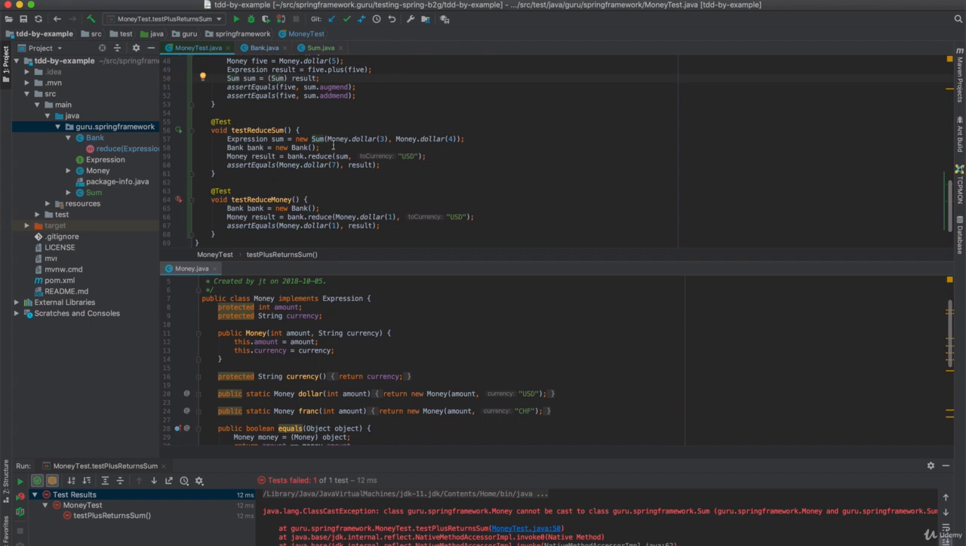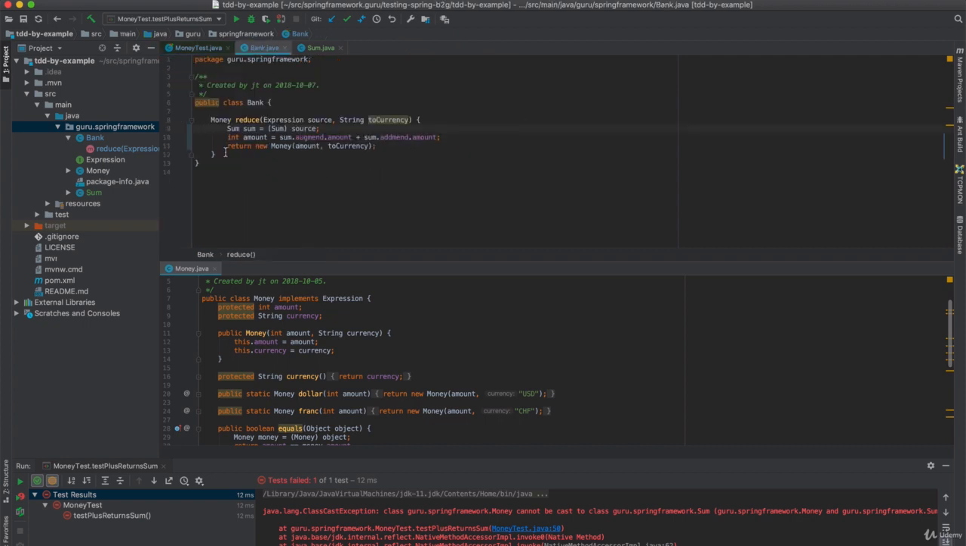That's not a very good thing to do. So the first thing that we can do is, if we look at our implementation here, we can actually push this into the sum object. So I'm going to copy that. And we will also add a method to return back money. We're going to call this reduce as well.